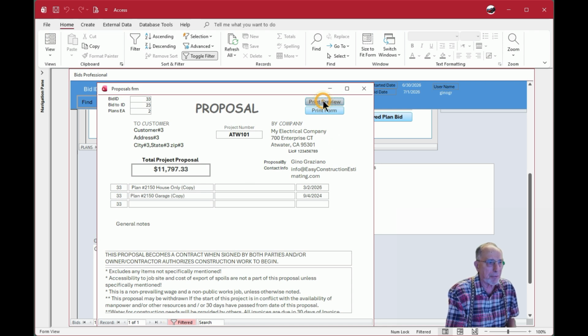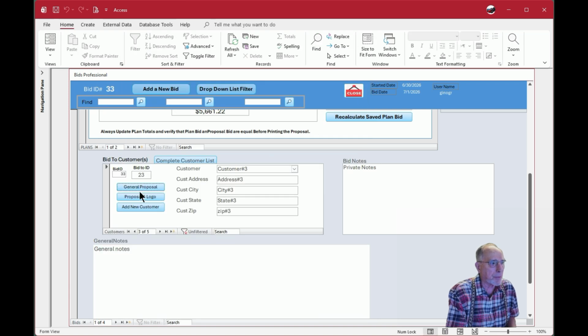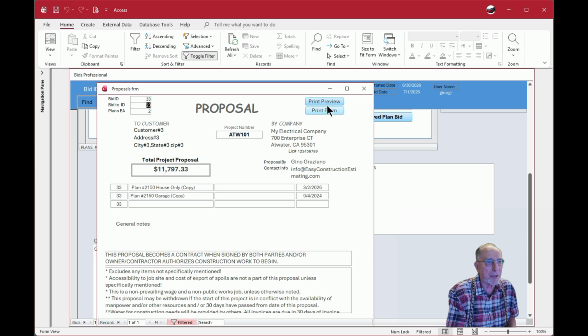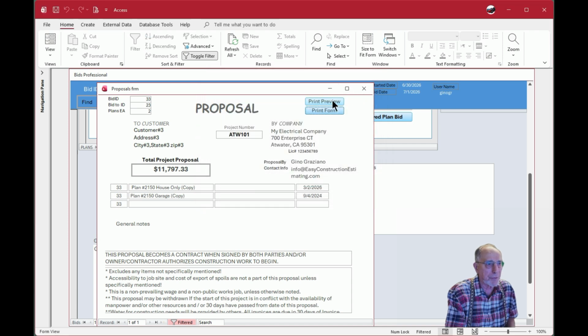Let's look at the print preview. Right here, you see the buttons go away, and you have what the print preview looks like. It's very generic. You've got some information of the plan and the garage, because those are the 2 plans that we have in the bid. So we'll go ahead and close it. Now, of course, when you go back into the general proposal, you can look at the print preview, or you can actually print it. If you press this, it'll bring up your regular print dialog. You pick your printer and whatever other information you need. But I'm going to close this for now.